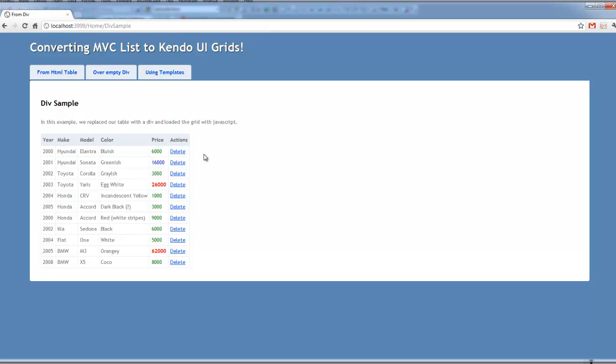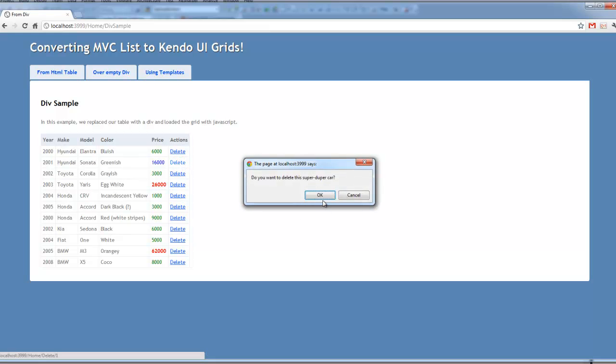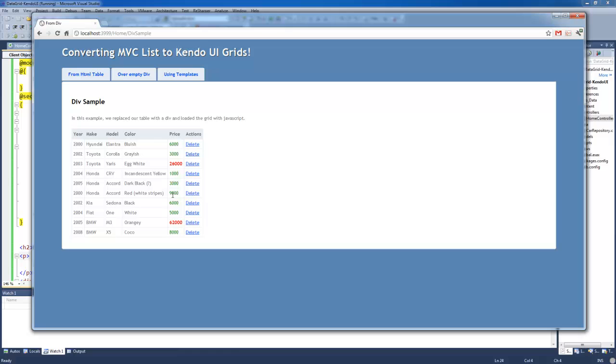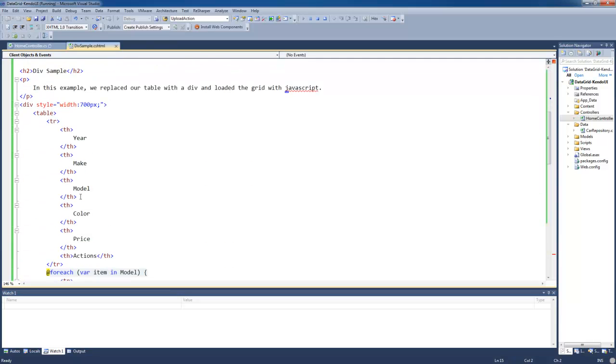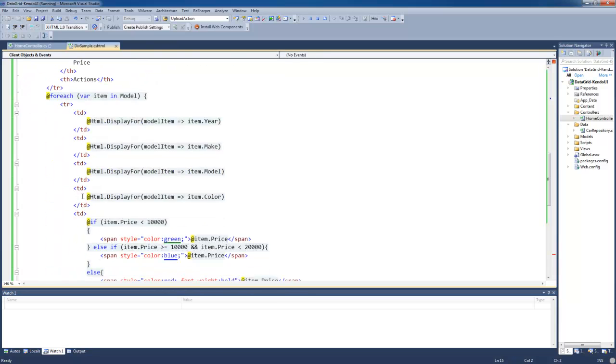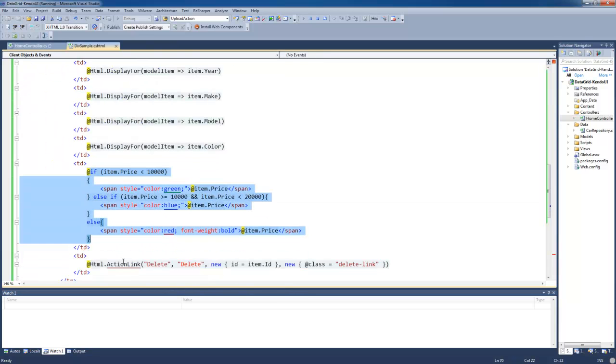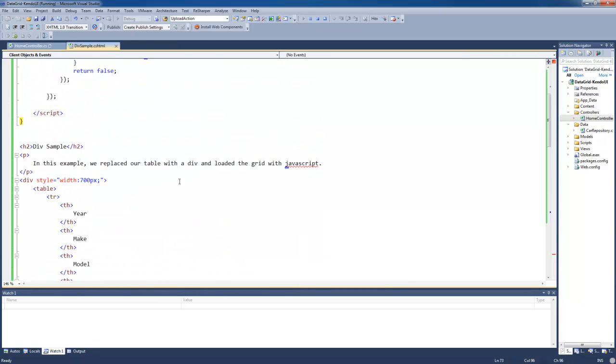So this is a regular template, but I've added some things just to make it a little different. The price here is color coded and the delete is bound to a JavaScript event that will basically confirm that you want to delete and remove the row. So let's see the code here, and it's pretty much what is generated by MVC for you by the template, and here are the little different things that we've added, the color coded, and then here I add a class so it's handled by the JavaScript.